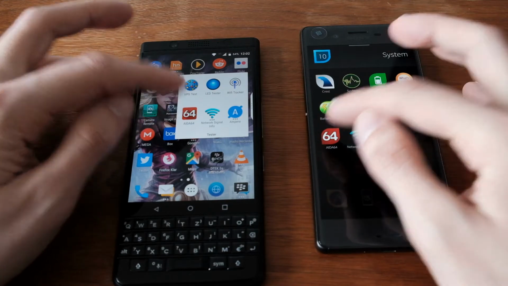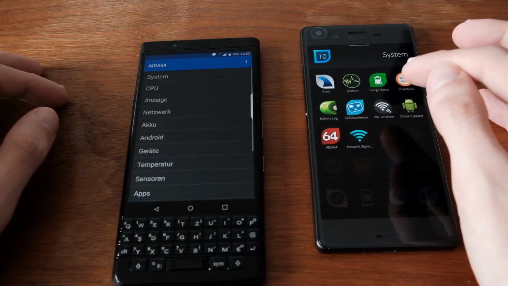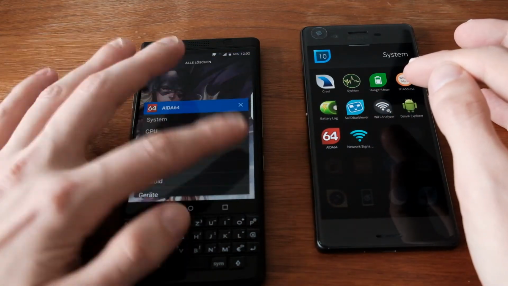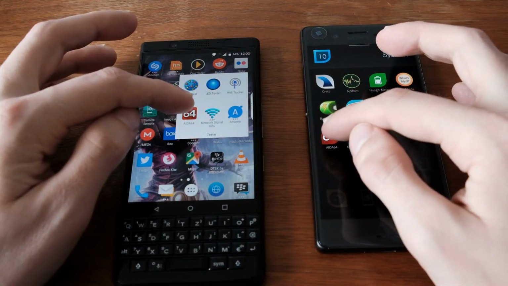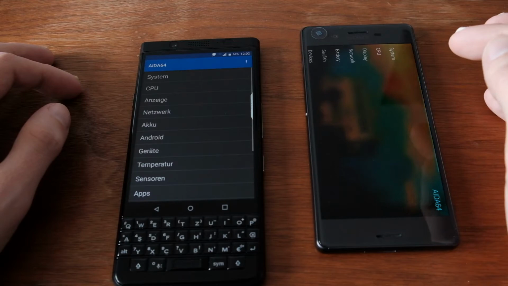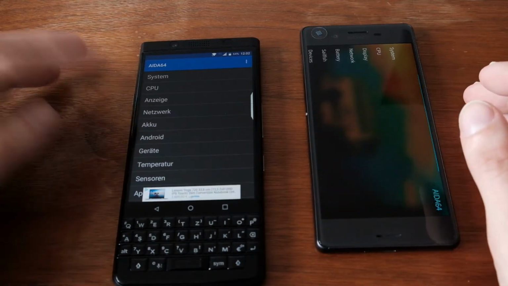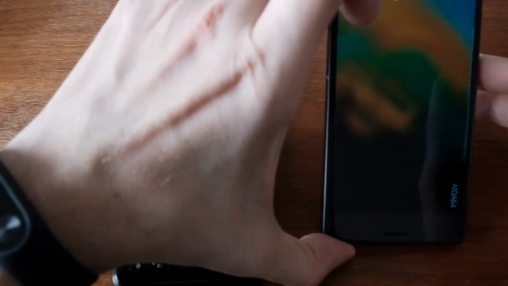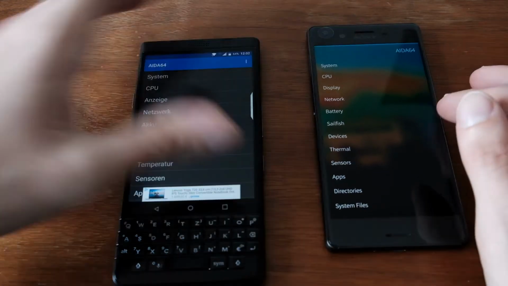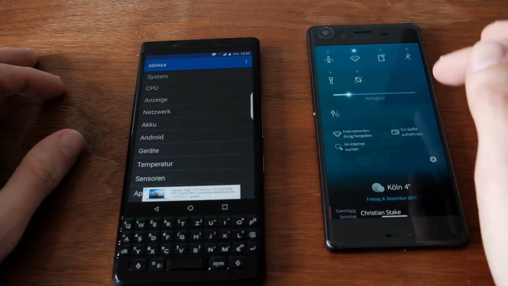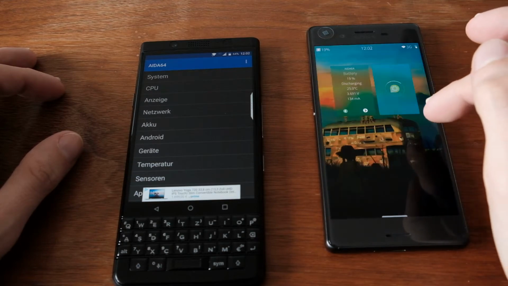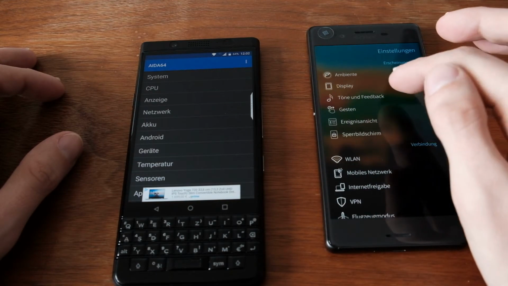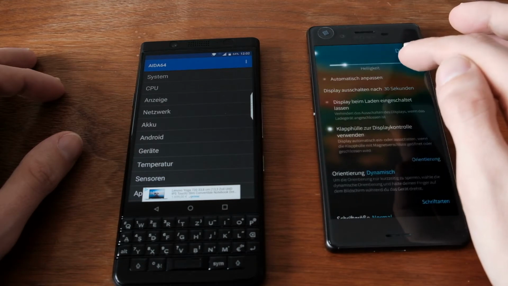1, 2, 3. And I think this was something we have to repeat. 1, 2, 3. And now it worked, and as you can see here, the Android device was a little bit faster, I guess. So let me first go into settings and disable the auto rotation for the display, maybe could help.